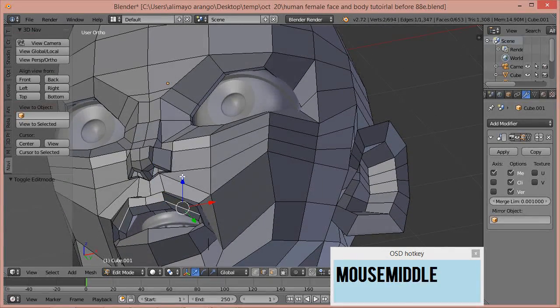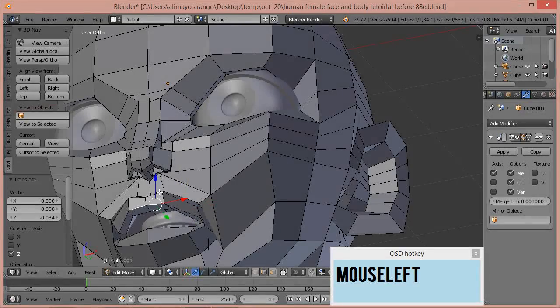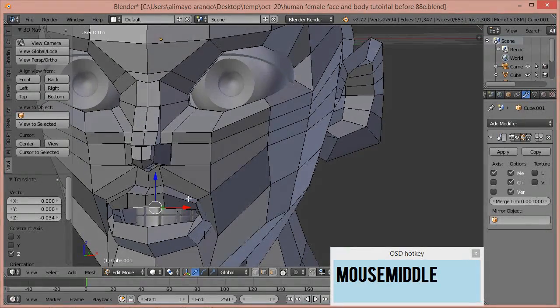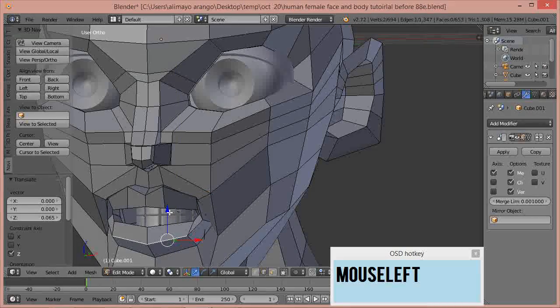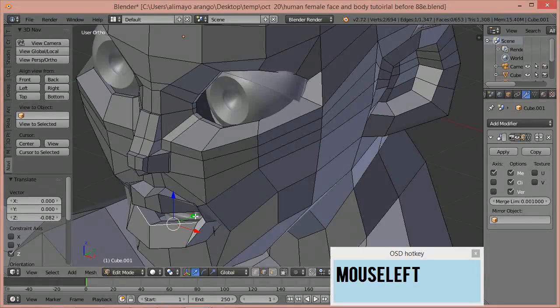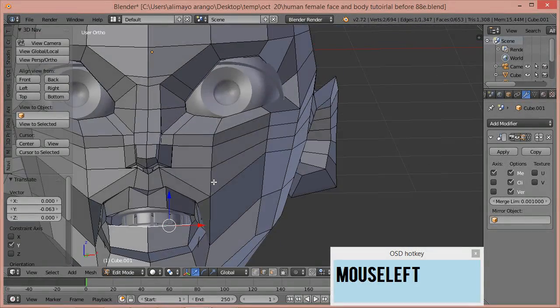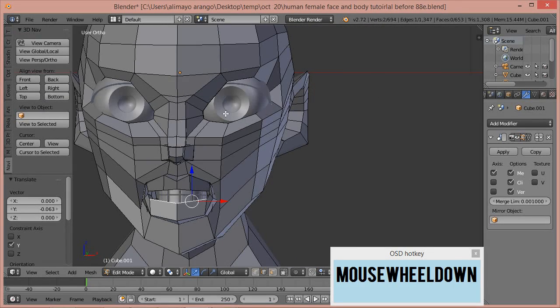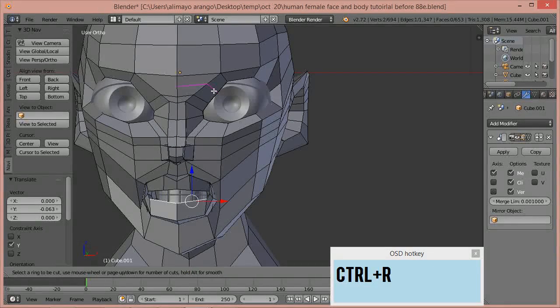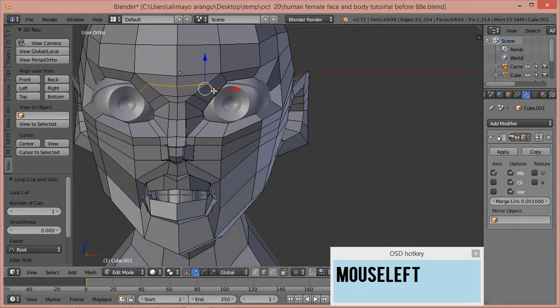I'm going to actually pull this down some here, pull this up here, strange as this looks to you, pull this out some here. Basically what I'm doing is just trying to get it ready for when we put the subdivision surface on it. I'm also going to hit Control R to put a loop cut right here because I don't want it to look like she is frowning.